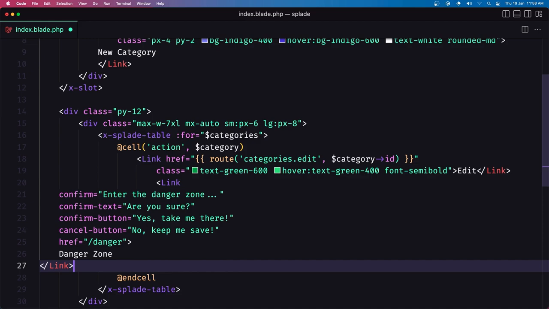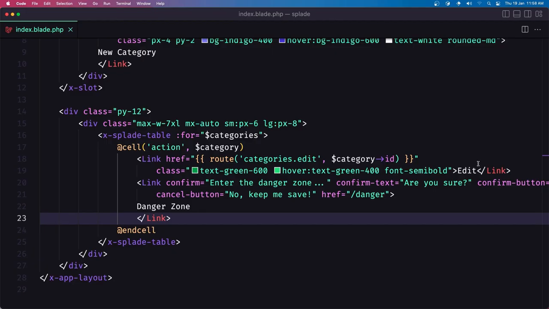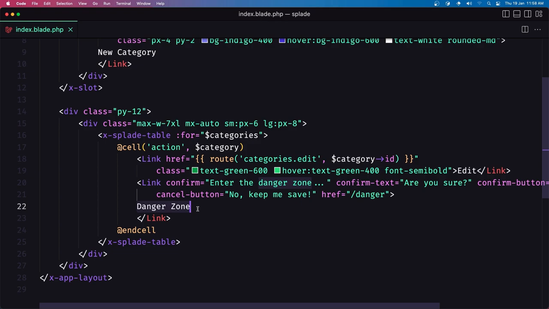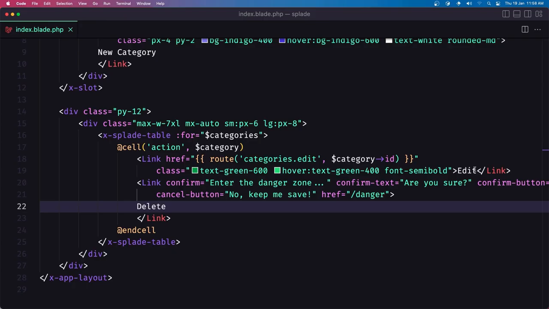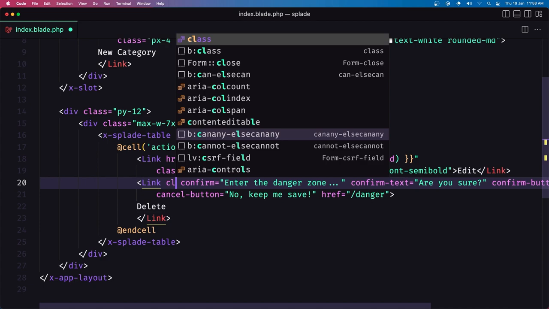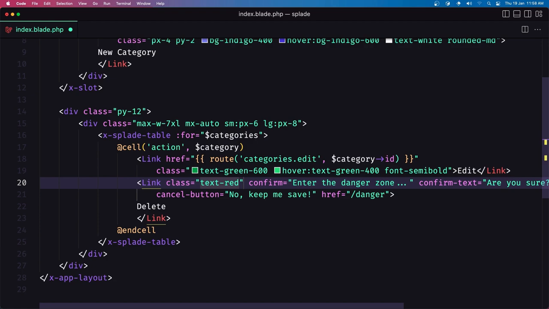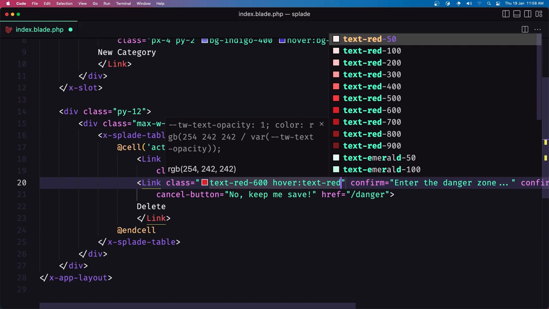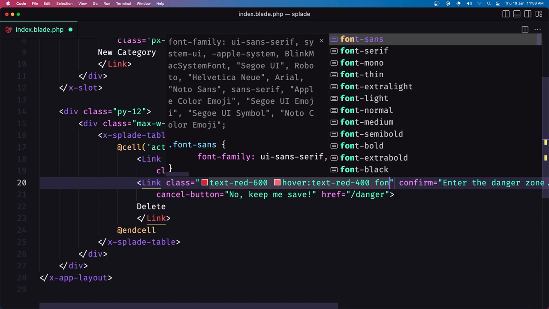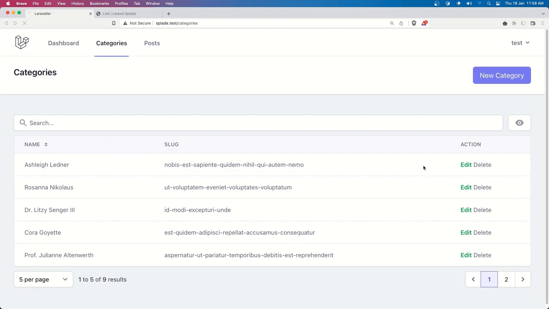What we have copied there, and if I come here, we have the danger zone. Just change this to be delete. Yeah. Now also let's change the look. So let's add a class here. We'll add a class to be text red 400 or 600, and on hover also let's change that to be text red 400. And also I'm going to add the font semi bold because we have added also in the edit. And if I save, yeah, we have similar. Good.